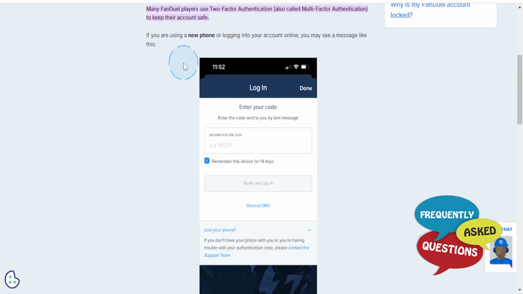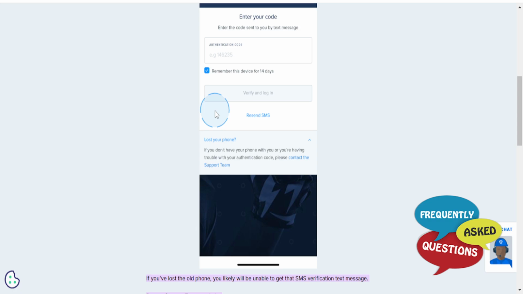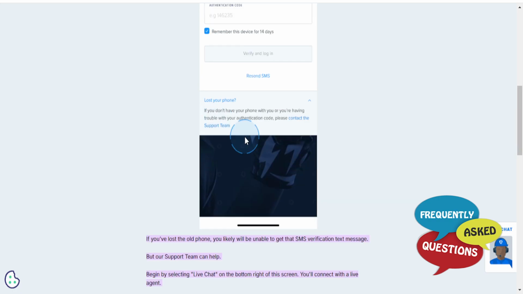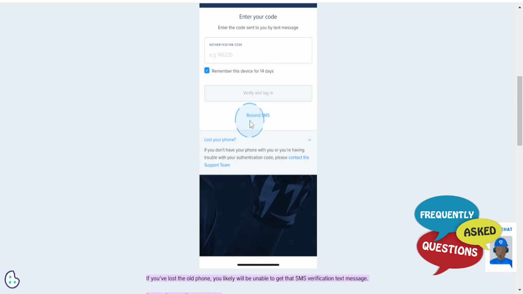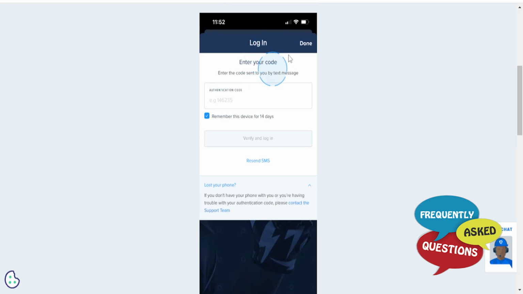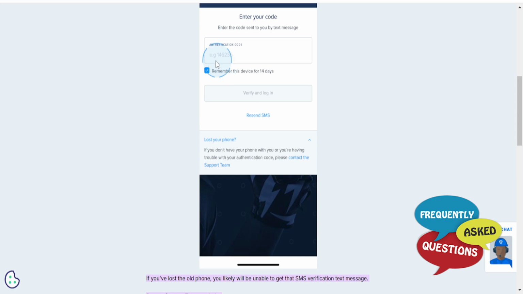So if you're using, for example, a new phone, or you're logging into your account online, or you're doing this for the first time on a new device, then you'll be unable to get your SMS text verification message, okay? So what you're going to do here, guys, is click this option right here under Lost Phone. So where it tells you if you don't have your phone with you or you're having trouble with the authentication code, you want to contact the support team.